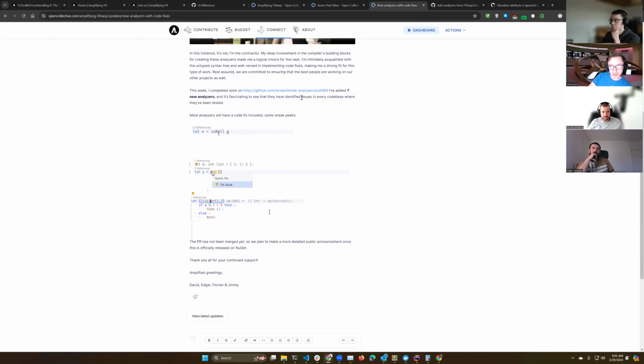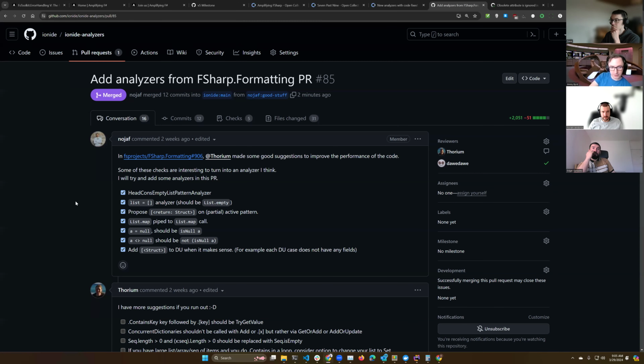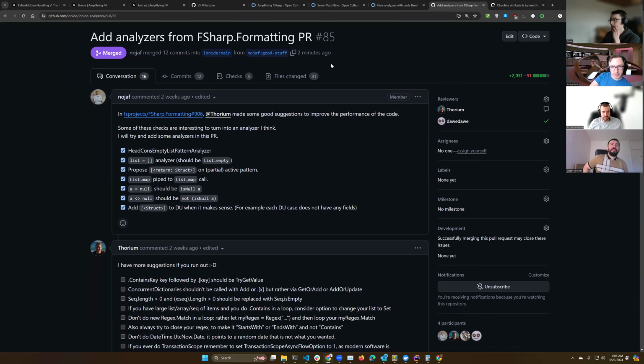Basically, you added 7 analyzers. If you click on the pull request, we can actually see what these are. And it was actually merged 2 minutes ago. Hooray! You can see what these will potentially do and what they should do. If they see a certain pattern, they'll let you have a code fix for them as well.